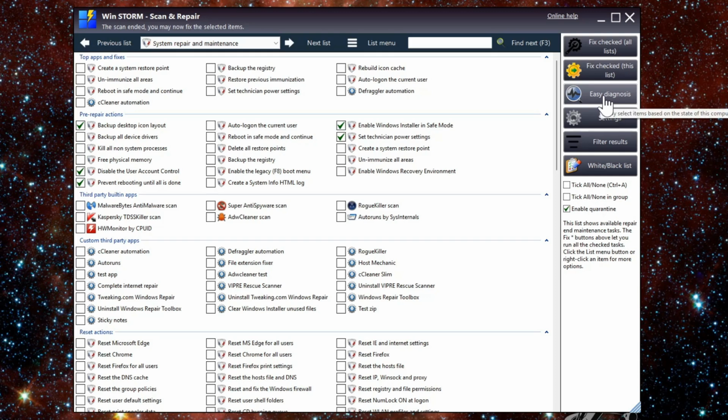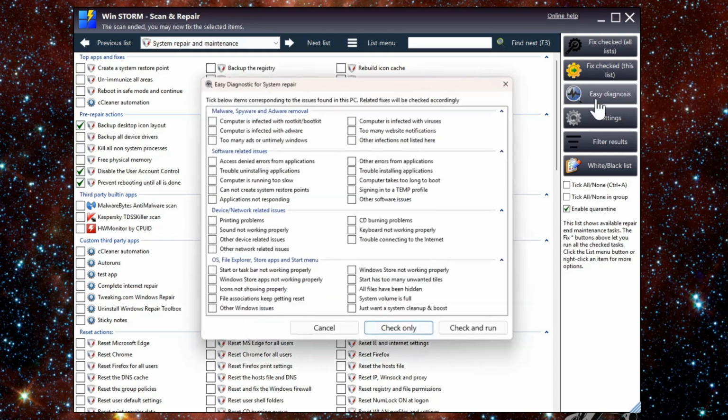Let's now have a look at Easy Diagnosis. This feature was created to help you select fixes in the System Repair Issues and Available Fixes list by providing you with a list of symptoms that you need to select instead. When you press the Easy Diagnosis button, a dialog box similar to this one is displayed.